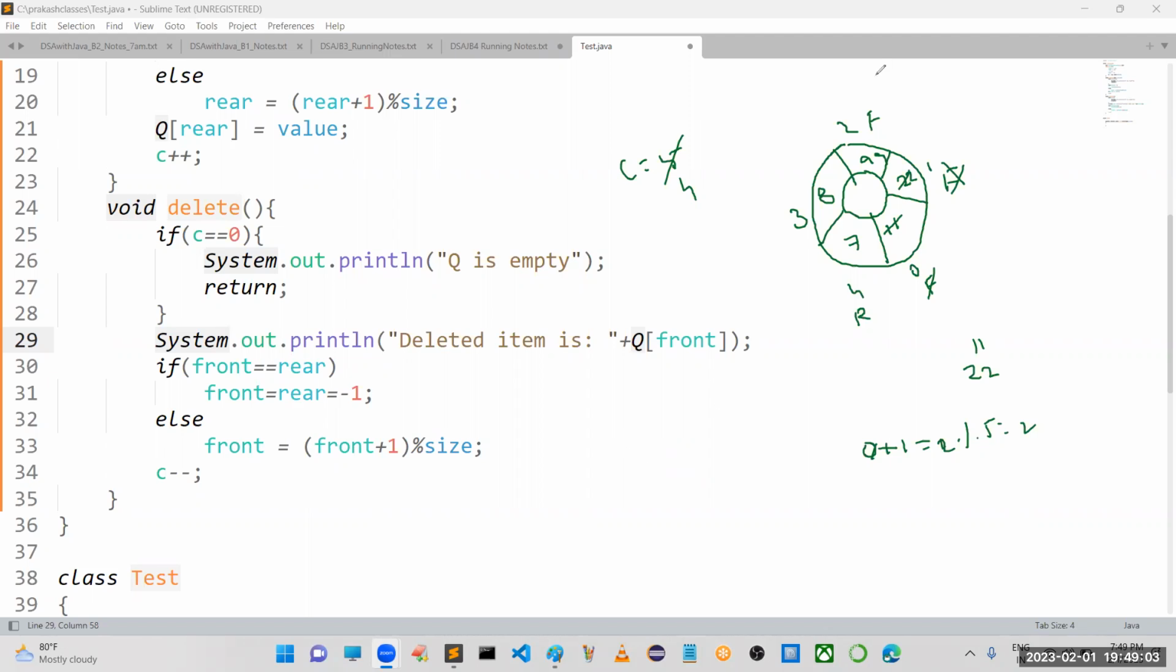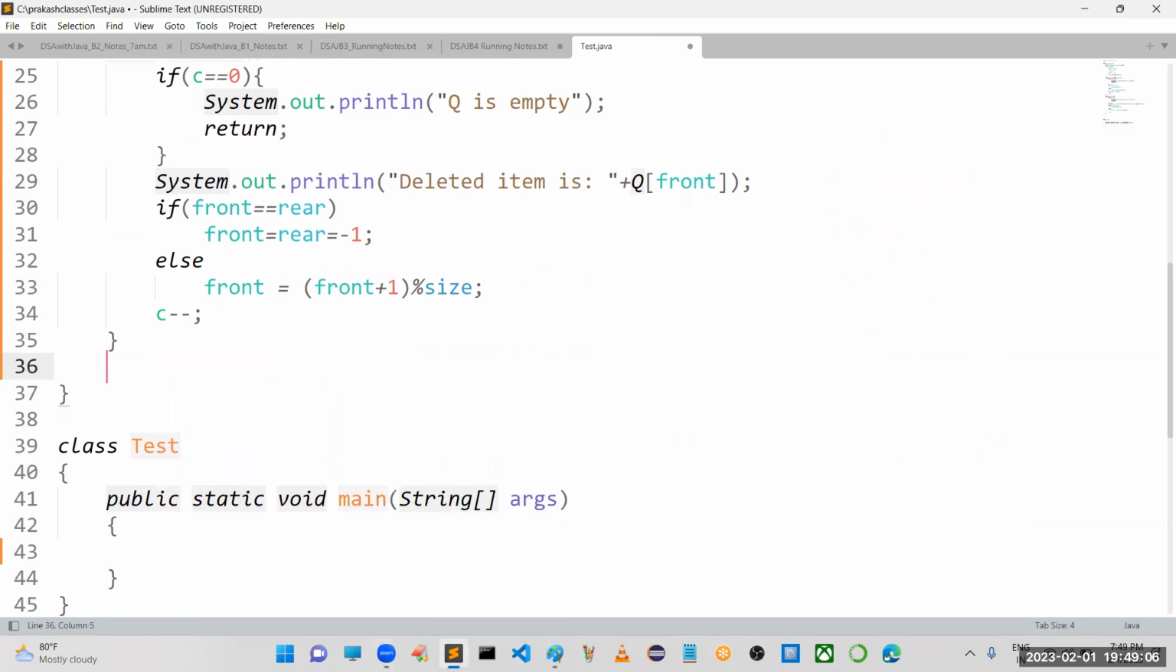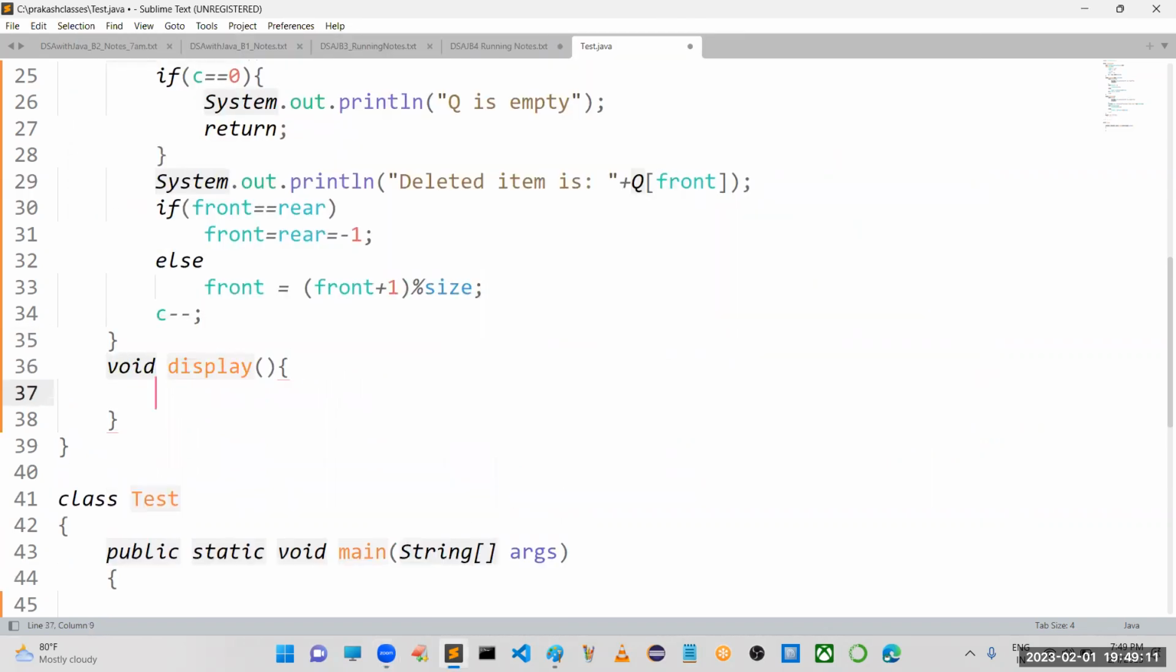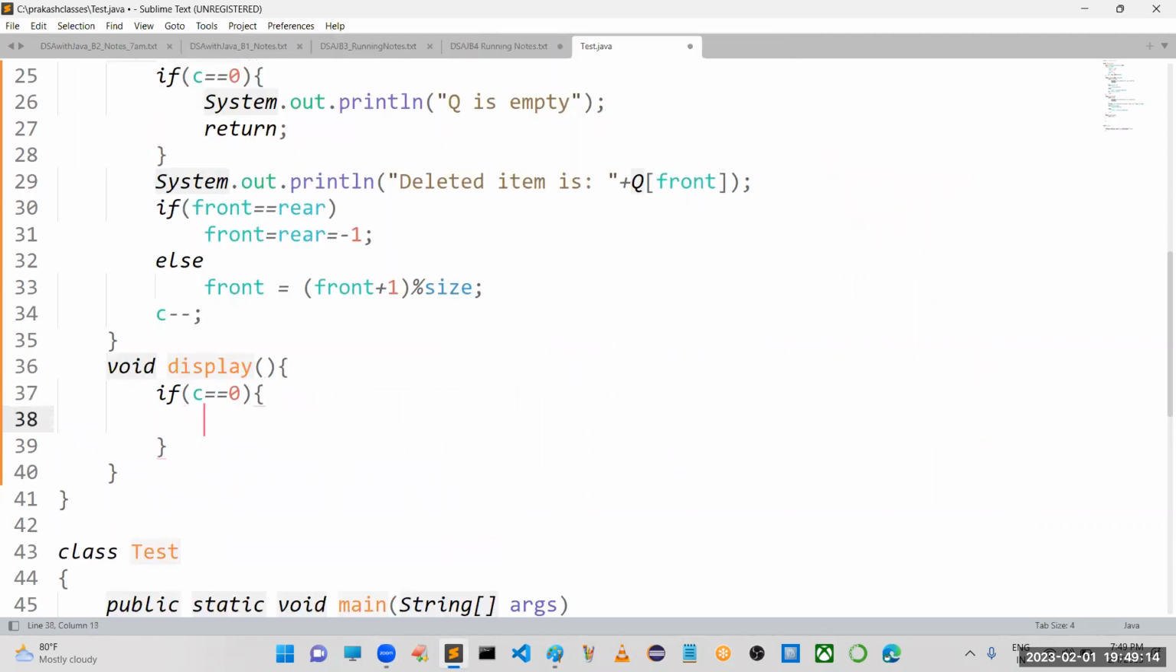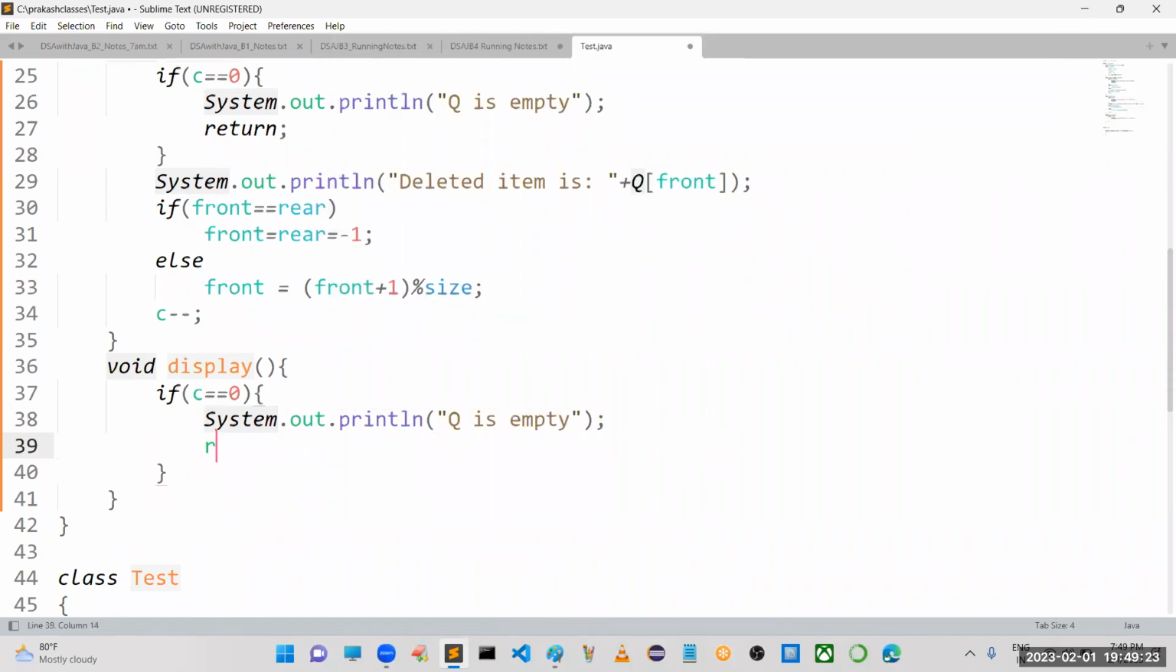Right. How to display the values? Because that is a very important case, right? How to display the elements? I am taking display. First, if your count is equal to 0, what is the meaning? We don't have any elements in the queue. Then my queue is empty, there are no more elements, simply return. Otherwise, very important, I am taking i is equal to front. If your front is less than or equal to rear, one situation, else another situation.